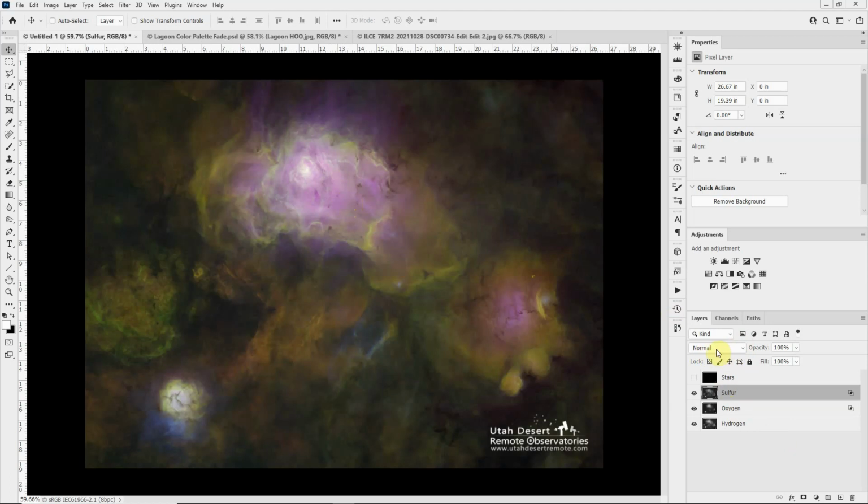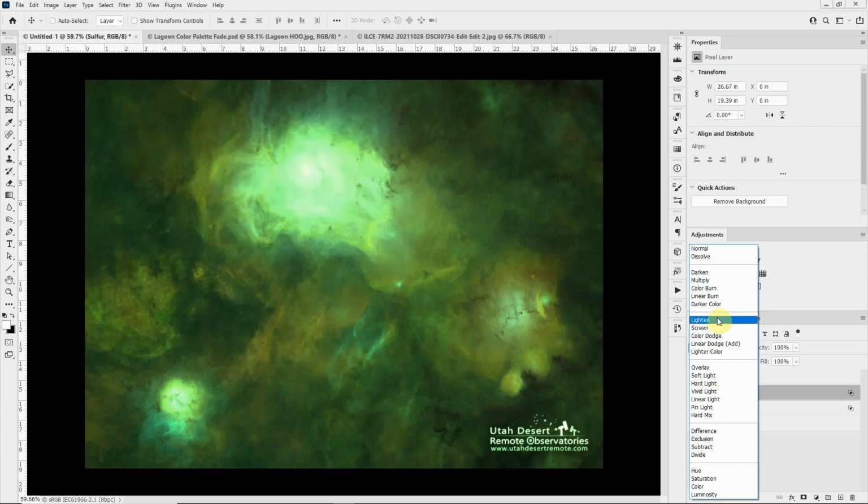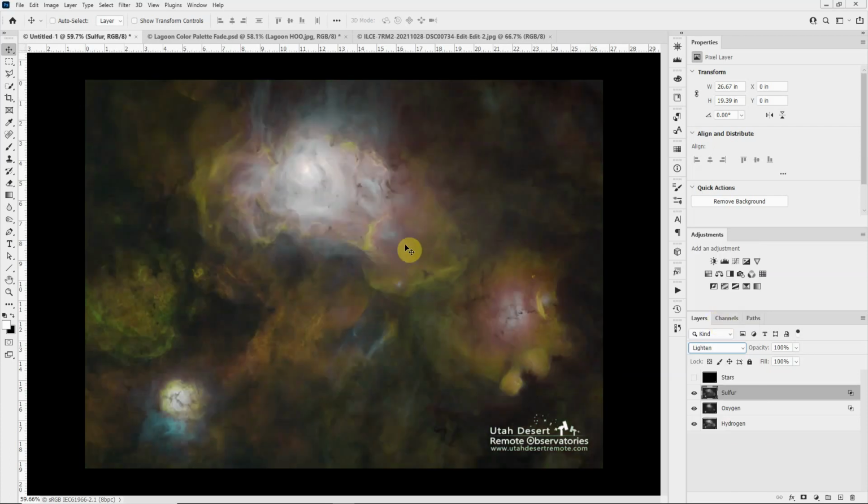If I go to the blending options, you can see that right now this is blending in normal blending mode. So that means it contributes both dark and light values. If I only want to take the lighter values, where we see the yellows and greens from the sulfur layer, I can click on this drop down and change to lighten blending mode. And now the sulfur is only contributing where the sulfur is brighter than what's below, and it's not darkening, for instance, the blue from the oxygen. So now it's a bit of a hybrid, but it's a hydrogen, sulfur, oxygen color palette.